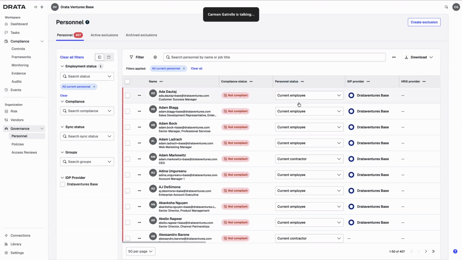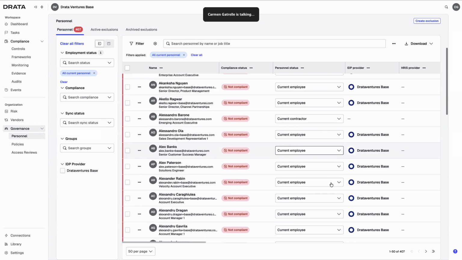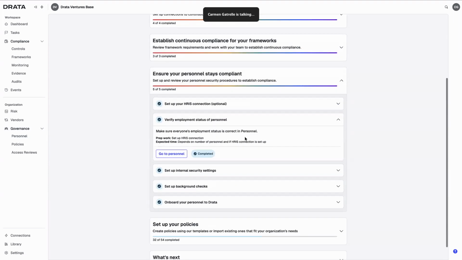After your personnel have been brought in from that step one connection that you made with your identity provider, you would then go through and ensure that this is accurately reflecting: is this a current employee? Is this a former employee? Is this a current contractor, former contractor? Or maybe it's a service account, such as help@drata.com, something that doesn't need to be in the scope of your audit. That does need to be indicated there so that it isn't preventing any test or any information from looking at the wrong accounts.